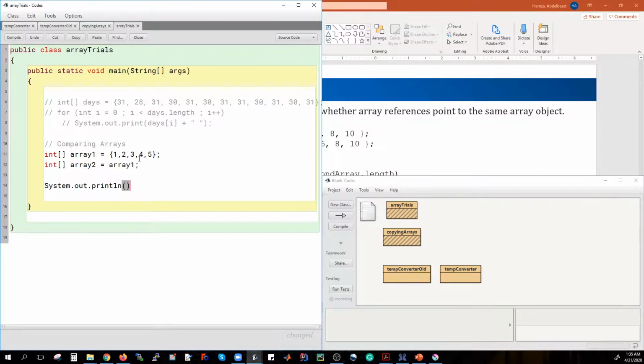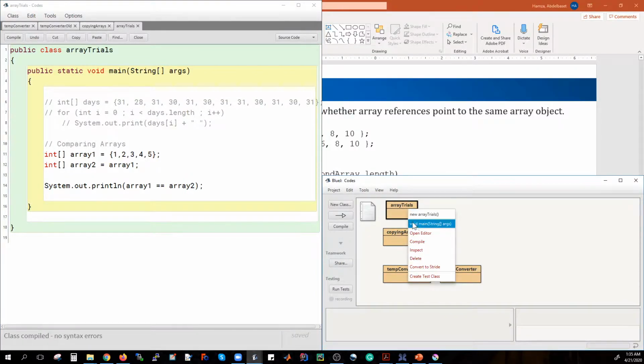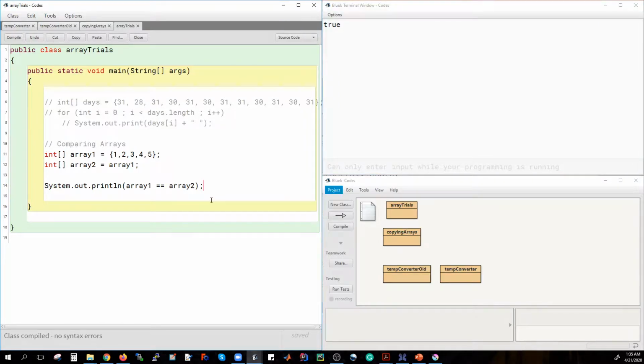System.out.println, and here if I say array1 equal array2, this is going to print true, right? So if we go here, this is true, and it's true not because the contents of array2 are equal to the contents of array1. It's because both of them have the same address, right? So they are pointing to the same object in the memory, and we have seen this before.